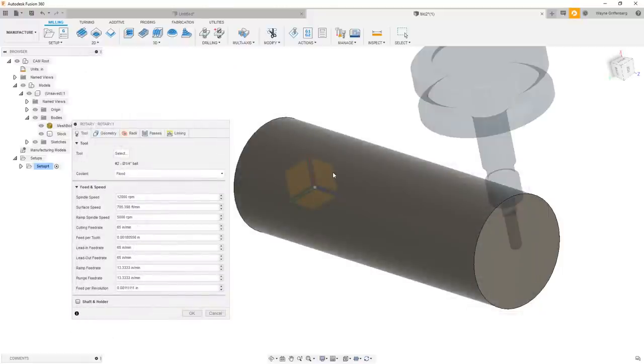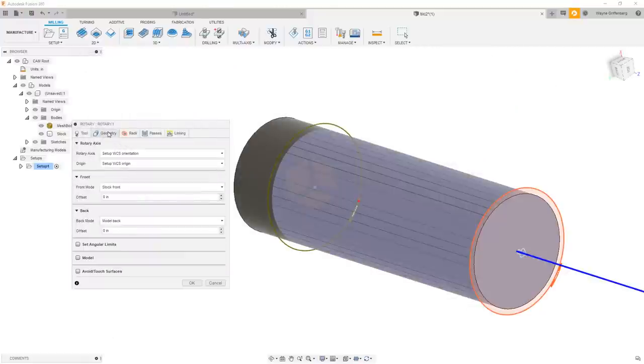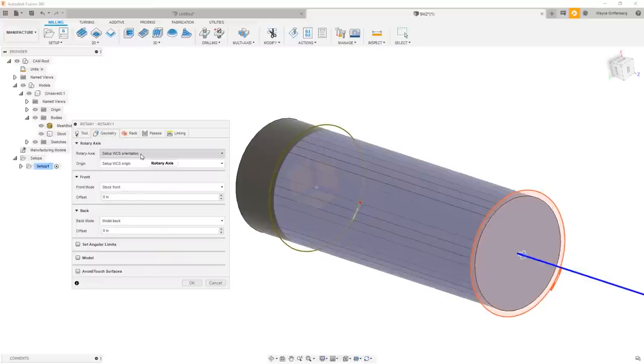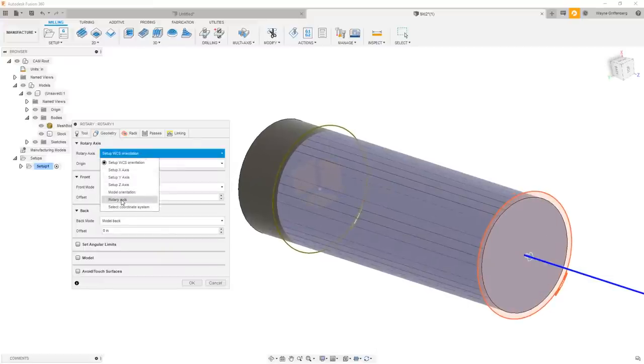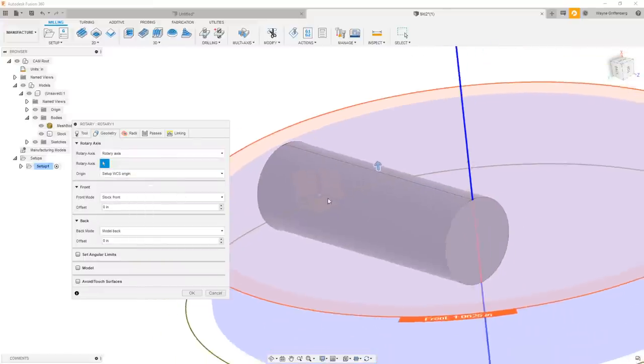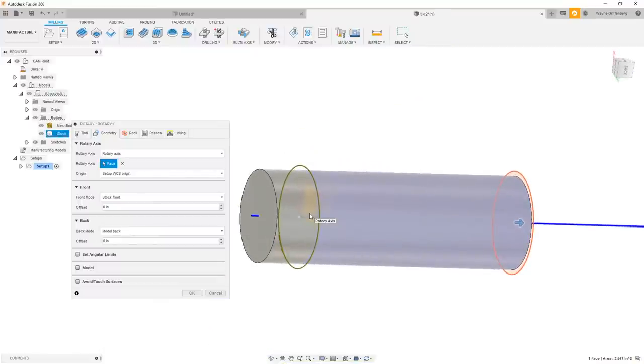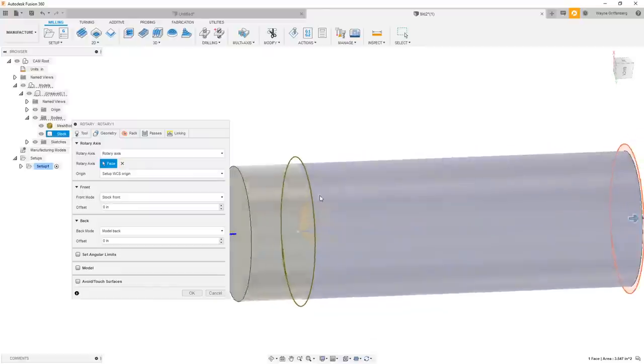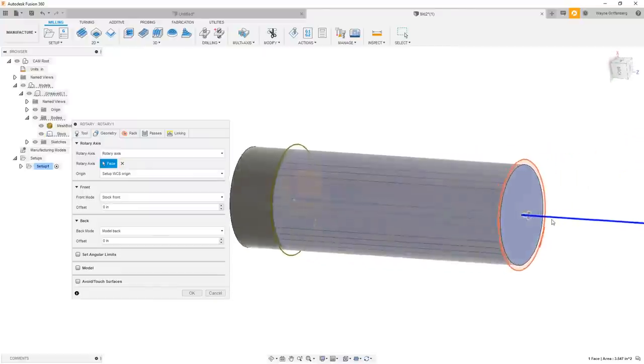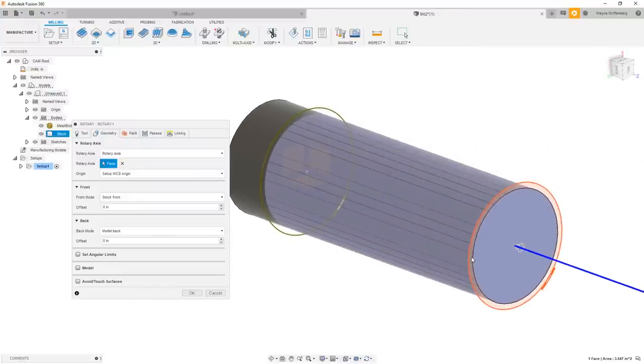Right, we still have it in the machine, right? And so for our geometry now, our rotary axis, I'm going to choose rotary. I'm going to select this top face of our stock. It recognizes the bottom of the model that we want to cut. Again, we can move this back and forth, but that's the rotary, what I want to cut there.